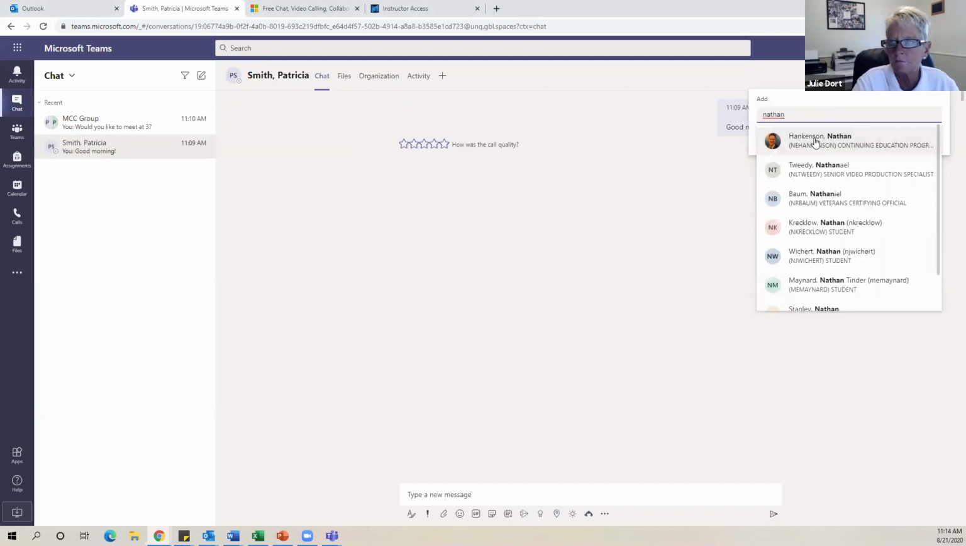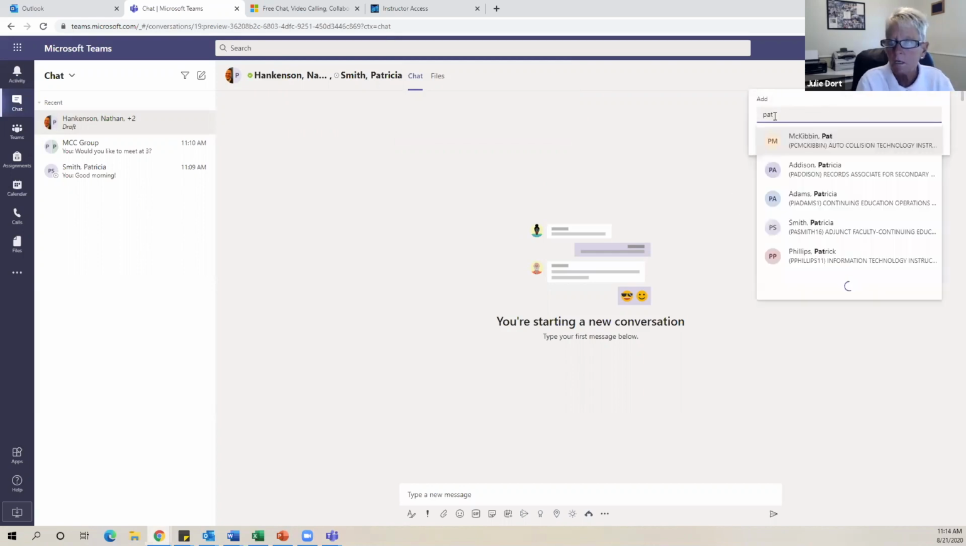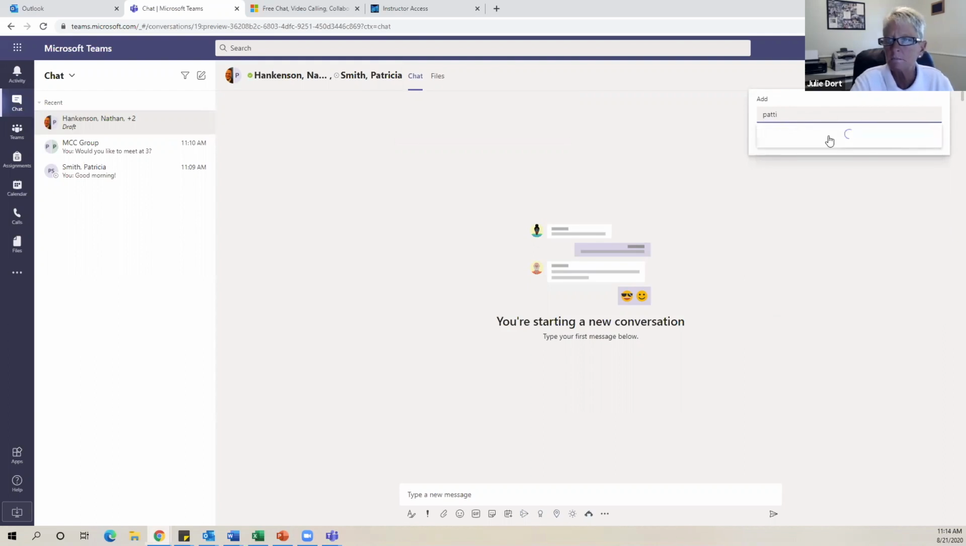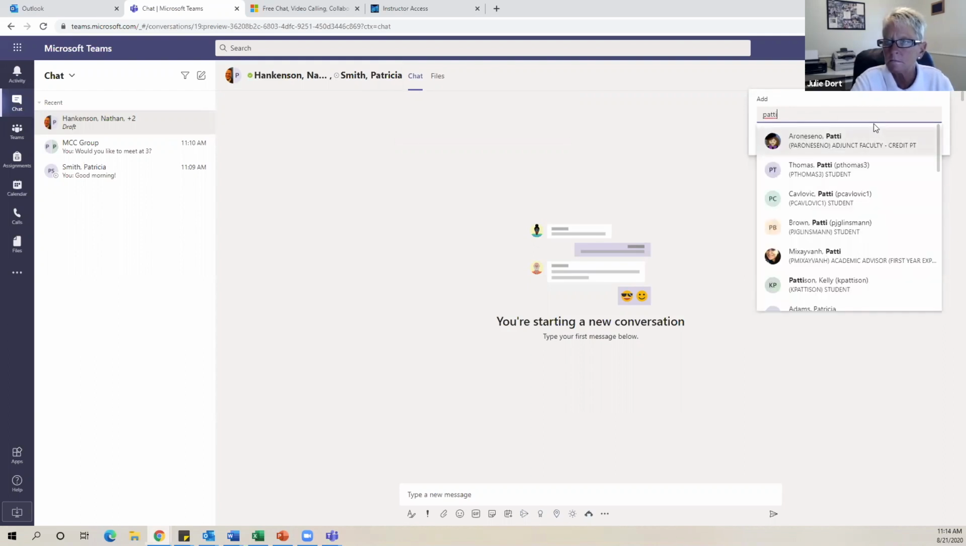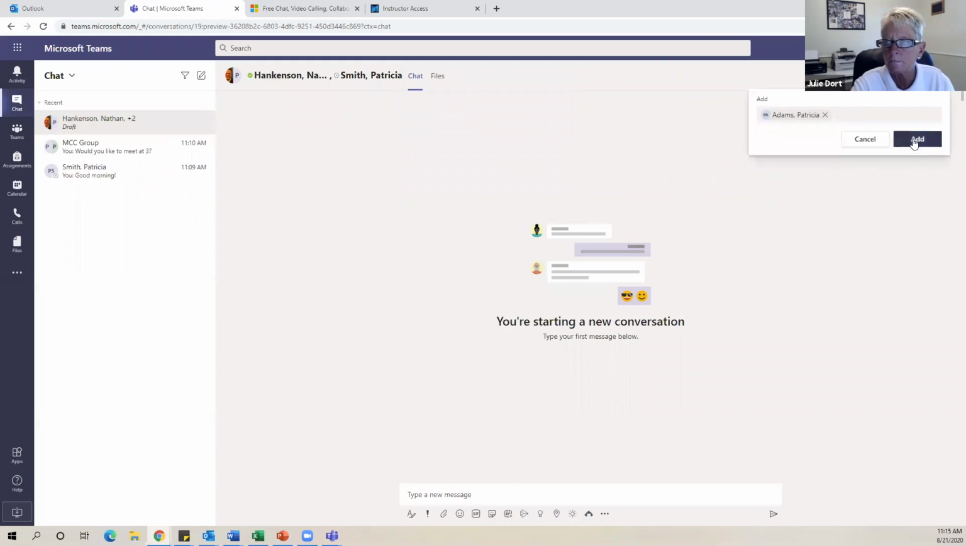Just add Nathan in. Then it gives the first initial of the person that was added before that, and Nathan actually has a profile picture in there, so it has that in. I'll go ahead and add another person and just kind of show you what happens. Where's Patty? That's probably Patricia. Yep. Patricia Adams. Add.